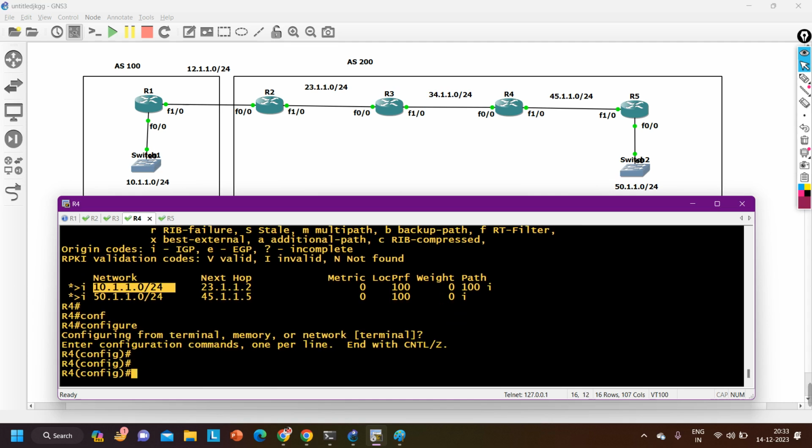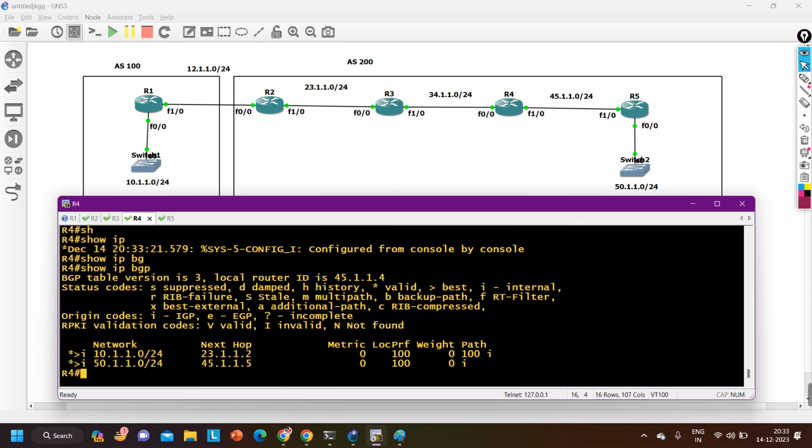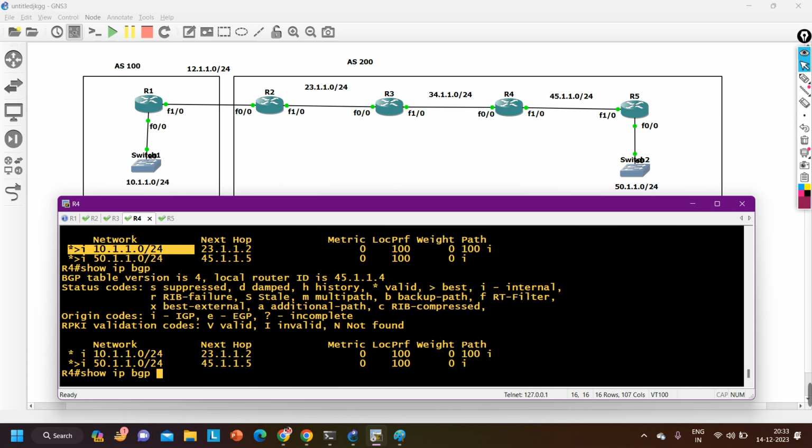If I remove the static route, say no to this, and now if you check the BGP table again, show ip bgp, soon this prefix will be valid only, not best. You can see now this prefix is only valid. What is the second option? The second option is we can advertise this network 23.1.1.2 in BGP.